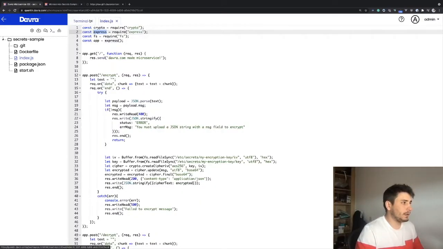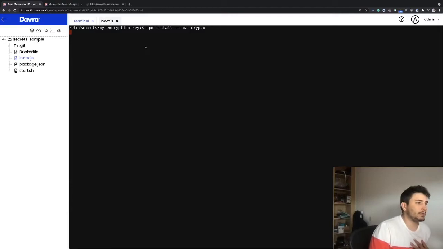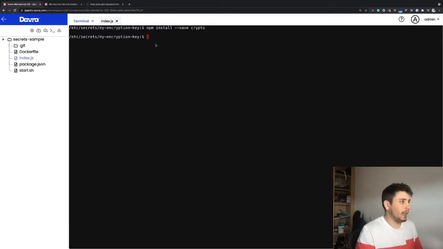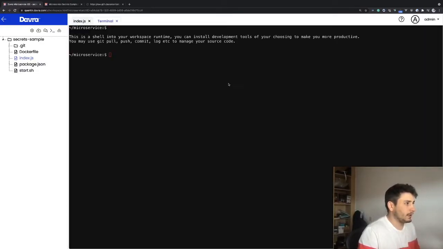We're gonna install crypto, so we let them process. Oh, actually, my bad. Let's go back to the root of the microservice to be sure to save in the right place. Okay, here we are. npm install --save crypto.